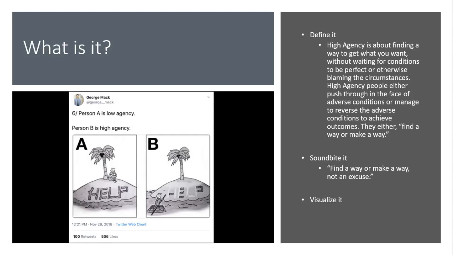And then I like to try and find a visual or make a visual of what this might look like so they can start to understand it that way, if they learn better through a visual learning style. So I took this from a tweet from George McGill. He was the one that kind of introduced me to this idea of high agency. I listened to it on a podcast that he was on. I think it was a Modern Wisdom podcast. Highly recommend those. But here you can see we have person A who's low agency, person B is high agency.